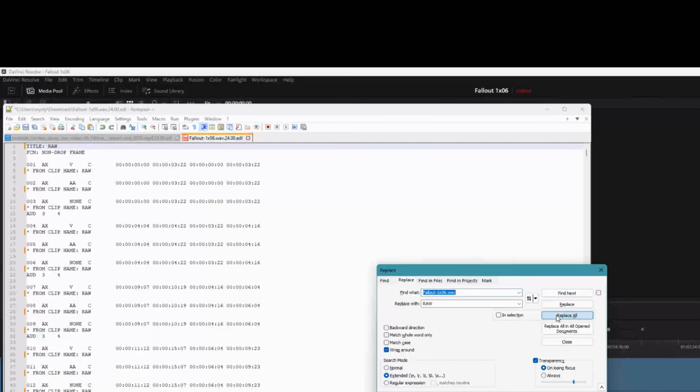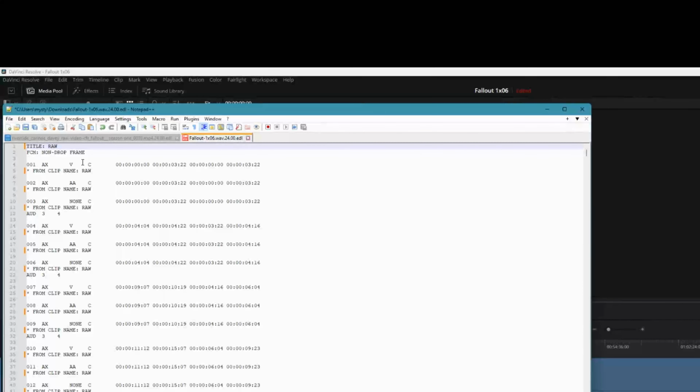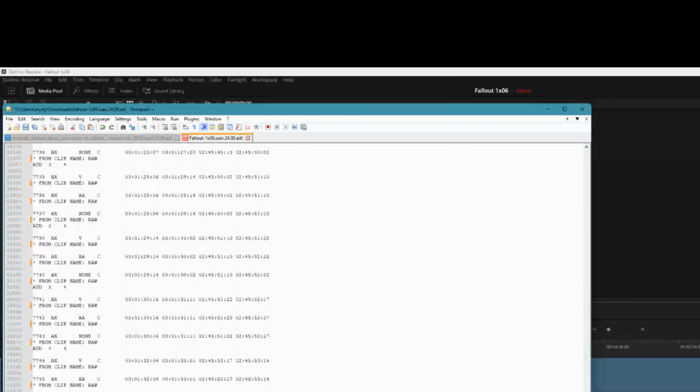Now watch what happens. On the left side, anything that had the name of the wave file that I exported is now set to raw. And I'm going to go all the way down. It's going to show all the cuts.